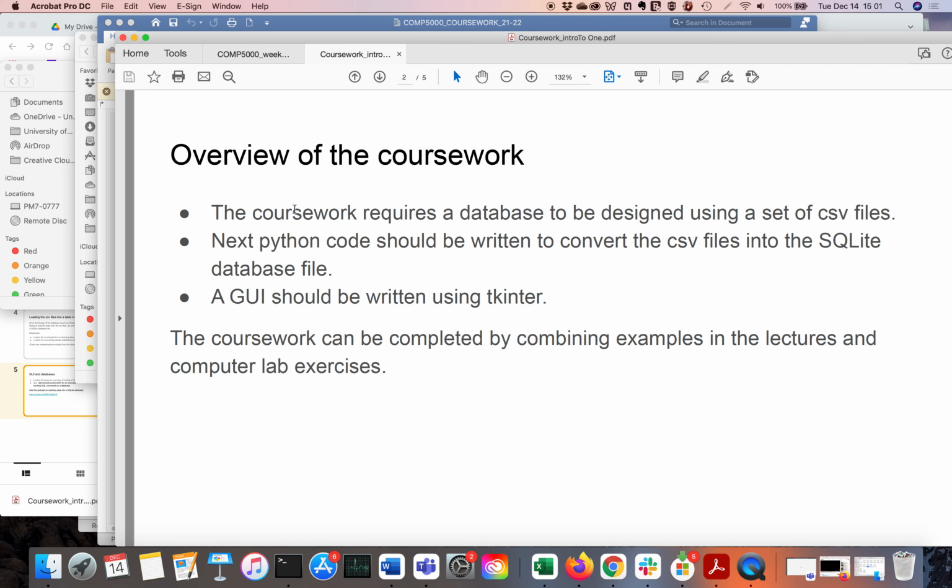So the first thing you need to do is look at the CSV files, and from that design a database. Then the next step is to write some Python code which should convert the CSV files into SQLite, into the database, and the final stage is to write a GUI using tkinter or another system. And the whole idea is to take examples given in the lectures or in the computer lab exercises, and then combine them in different ways to complete the coursework.